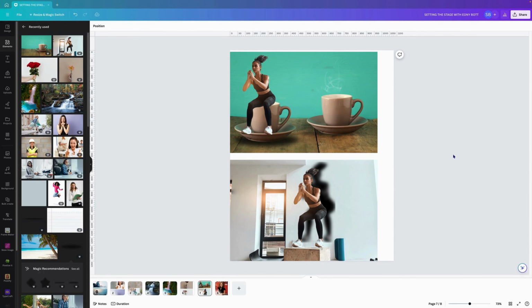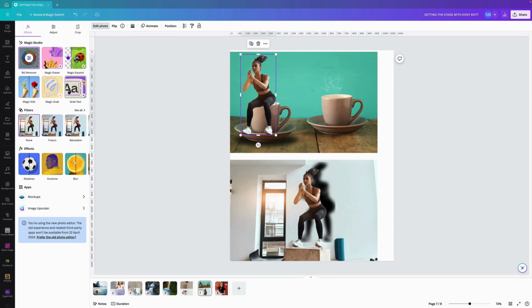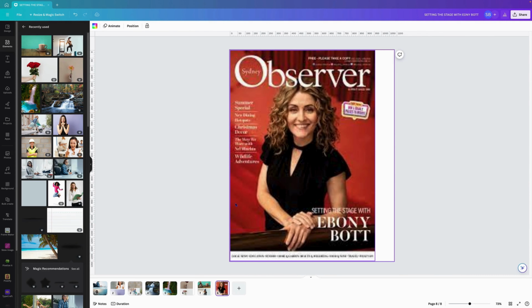All right. So yeah, the Magic Grab app is awesome. It's a game changer for a lot of what we do in the Canva design area. So yeah, get on board with it and explore. It's fantastic. So the next thing we're going to look at is Grab Text. Now Grab Text is pretty cool. I like this function. I haven't used it a lot, but just getting into it.